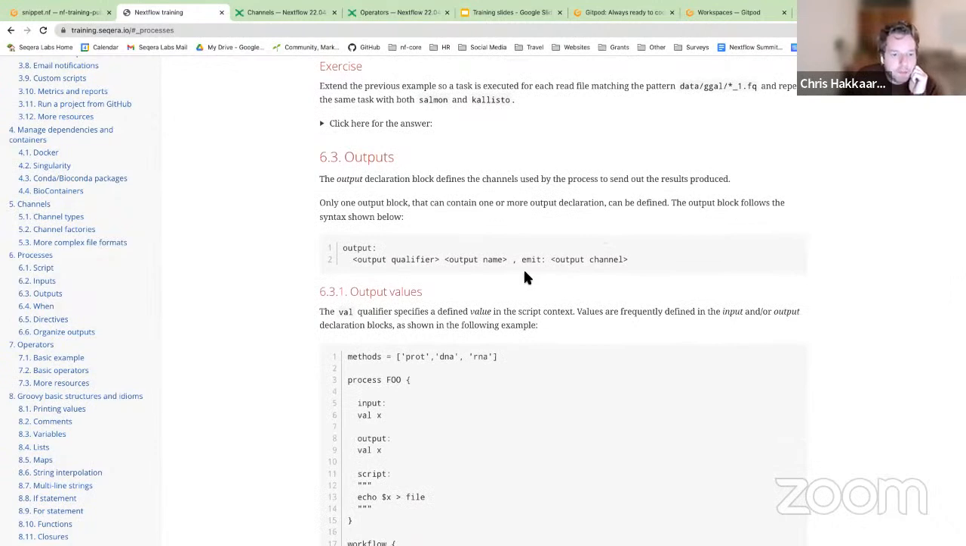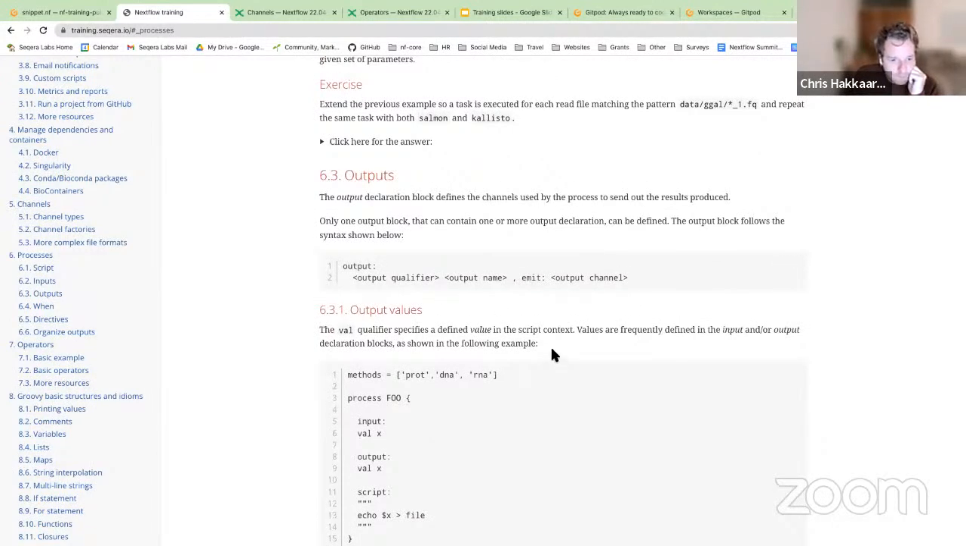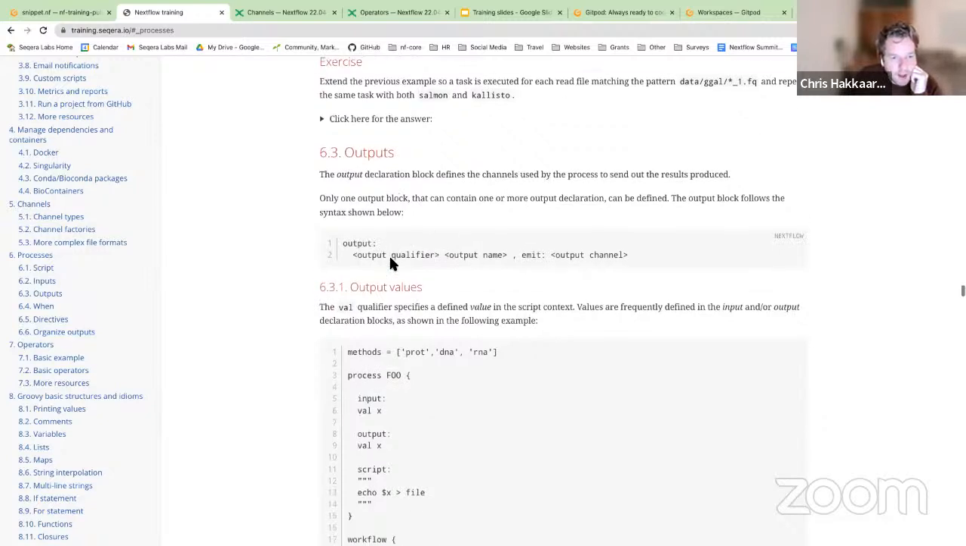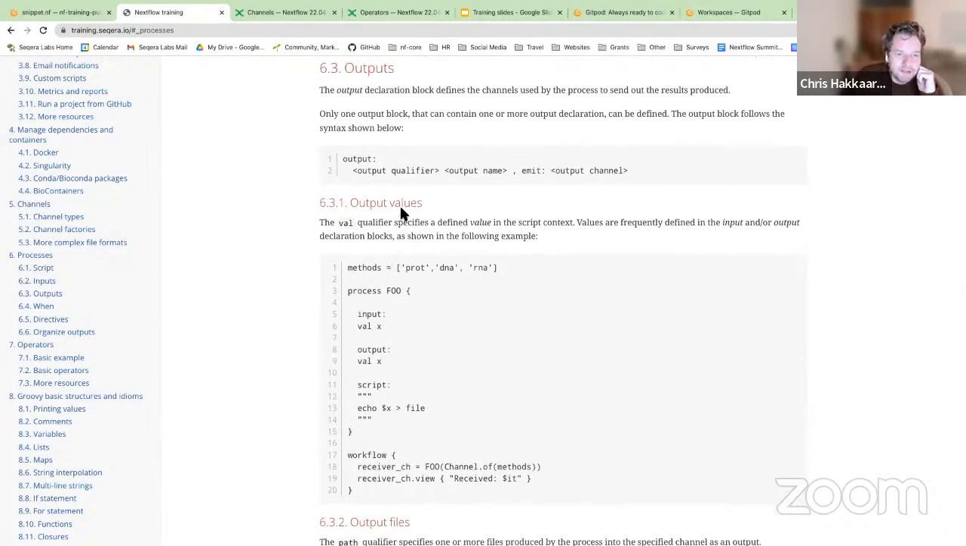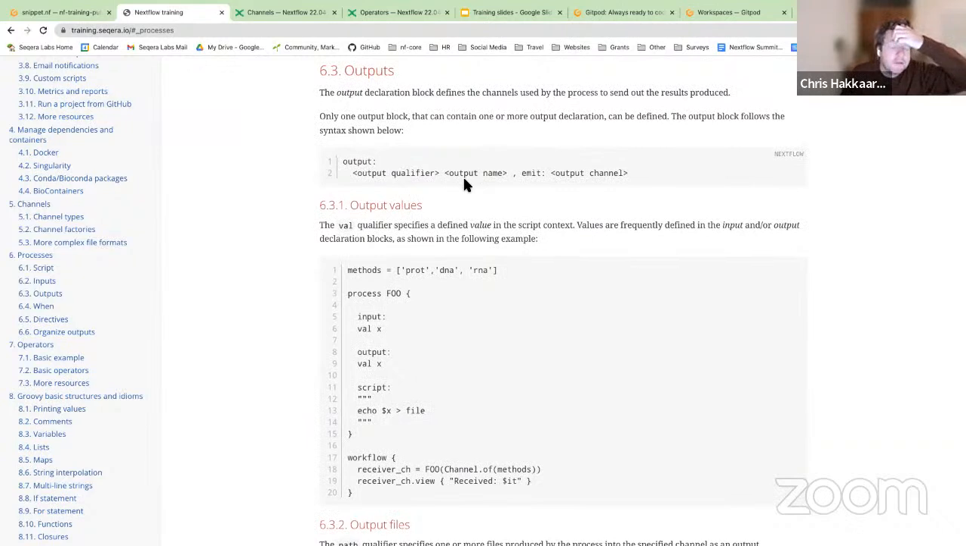Okay, outputs. So outputs are, for everything that comes in, quite often you want to have an output. It's specified much the same way as inputs, and then you have a qualifier as well as what you're actually calling it. There are different qualifiers, so value and path are probably the two major.